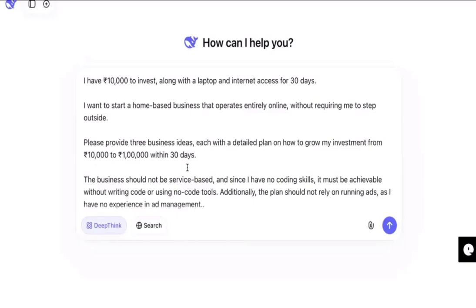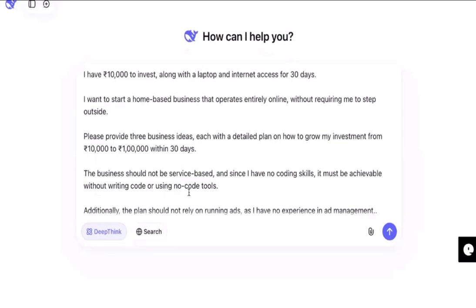And I don't stop there. I literally mentioned the business should not be service based. And since I have no coding skills, it must be achievable without writing code or using no code tools. So I'm also telling it I don't know how to write code. Still help me to make 10K to 1 lakh. Additionally, the plan should not rely on running ads as I have no experience in ad management.